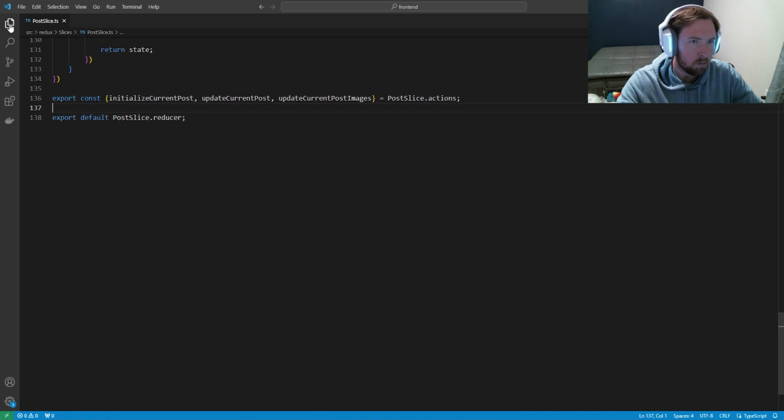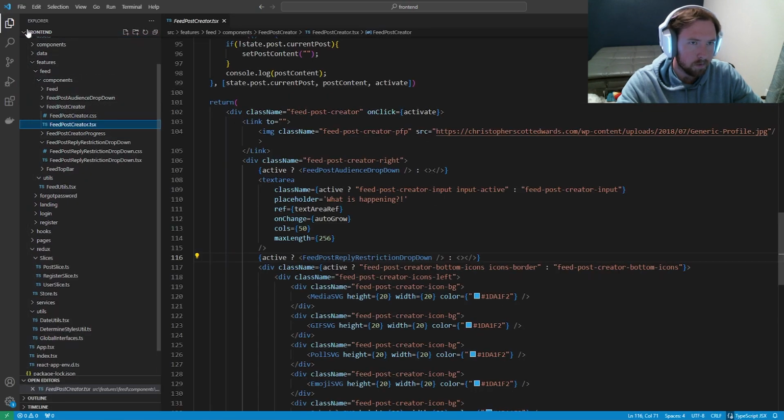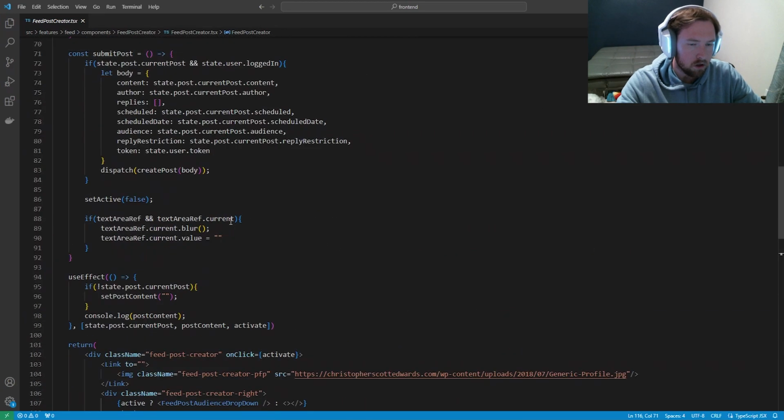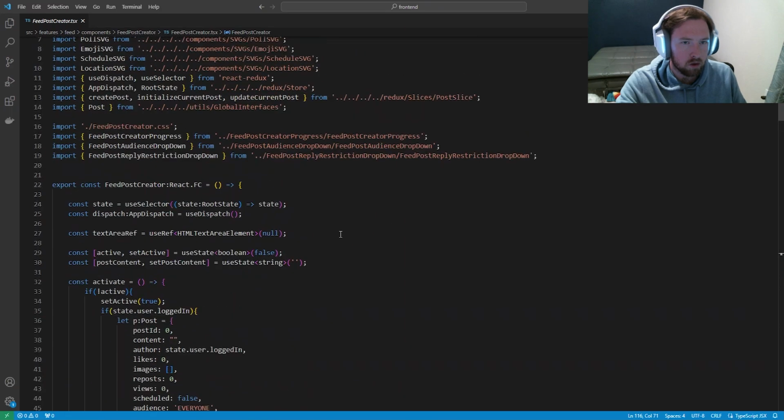So now we need to go back into our mess of a component inside of our feed post creator. This is just getting messier and messier. So we need a way to actually grab our images. And the thing about Twitter is you can apply 4 images and only 1 GIF. So if you have 1 GIF, you can't have any more images. And so on and so forth. So the first thing we need to do is set up a state to make sure that we don't overload the images.